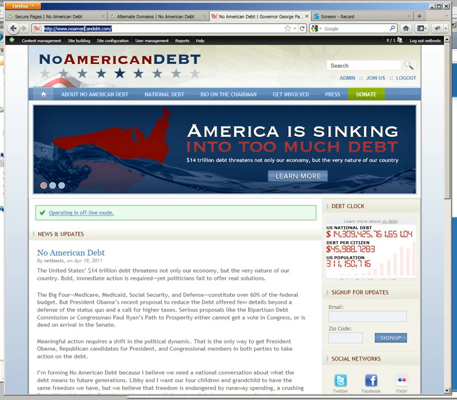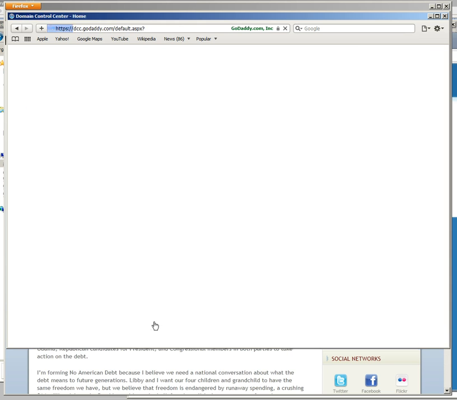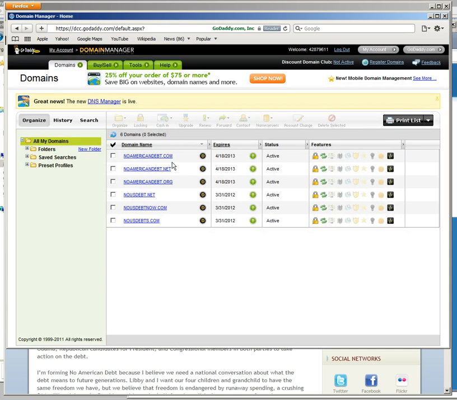So what we're currently looking at is nomoreamericandebt.com. So here's their site, and if you got their GoDaddy information, you'll log in, and then you'll be taken to this screen here. And generally what I do is I'll click on View All Domains in Domain Manager, so you can see all of their domains. So their main domain is nomoreamericandebt.com. So that's the one that we're going to be editing the DNS records for.